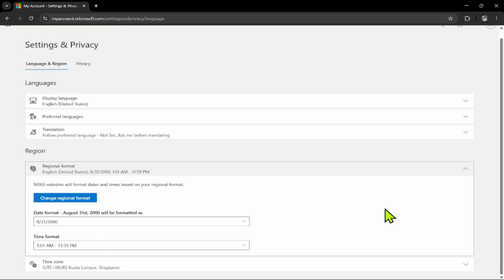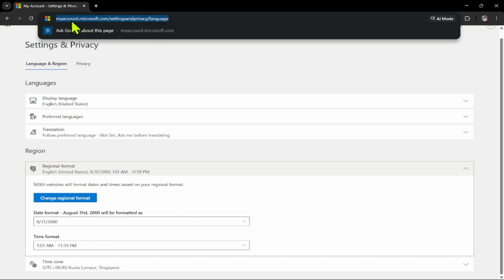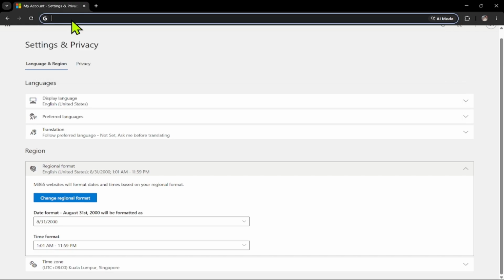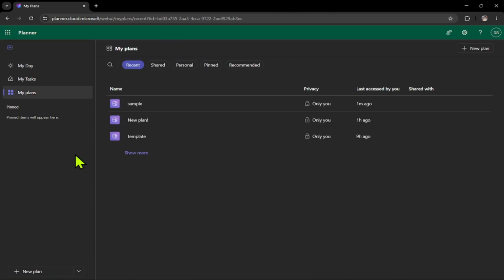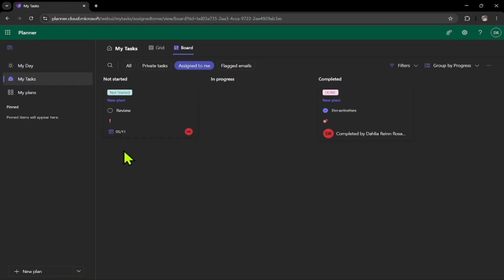Now go back to Microsoft Planner and refresh the page. If the date format does not change right away, sign out and sign back in. You can also close the browser and open Planner again. If you are using Planner inside Microsoft Teams, check your Teams language settings too. Open Teams, go to Settings, then Appearance and Accessibility, or Language and Region, depending on your version. Change the app language or region format, then restart Teams.